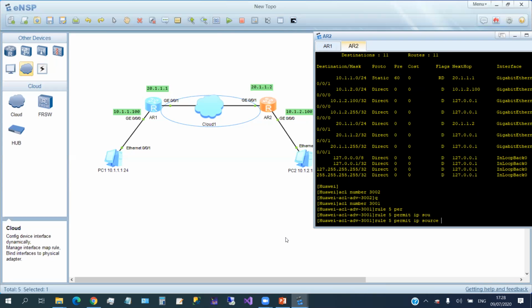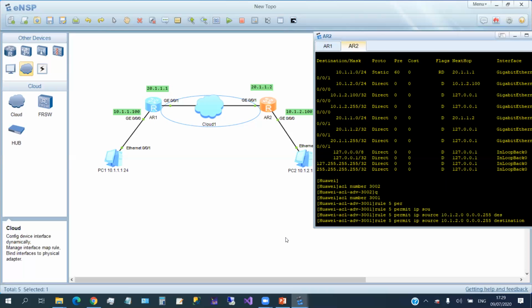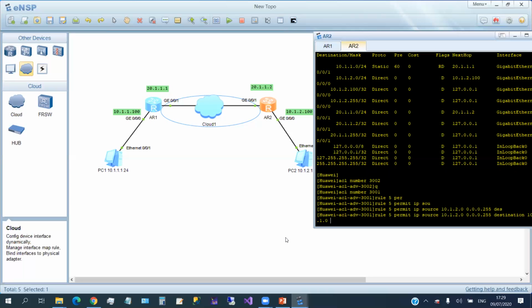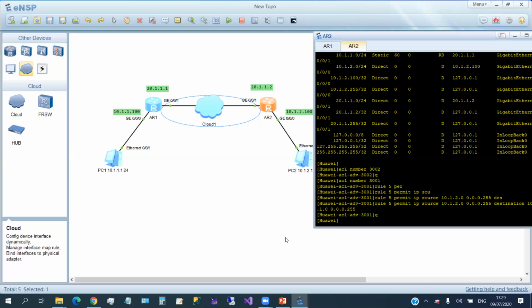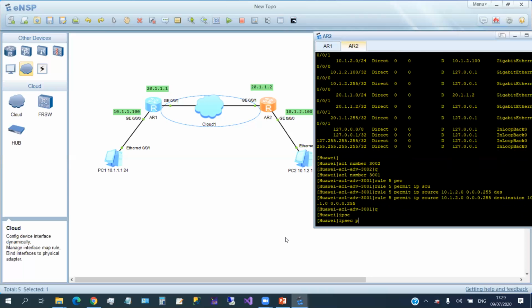So the source here must be 10.1.2.0 with wildcard 0.0.0.255, and the destination is supposed to be 10.1.1.0, which is the network of BC number 1. So here we are. The rule is already created. And now we have to quit from the rule, from the ACL, and we have to create the IPSec proposal.